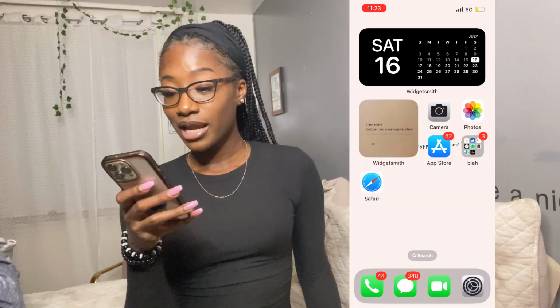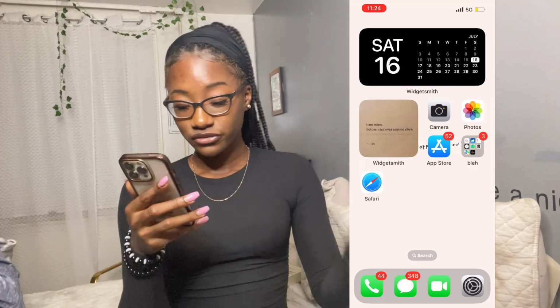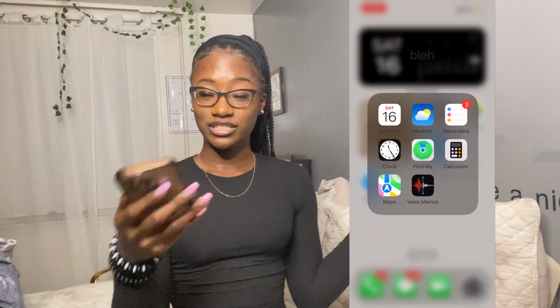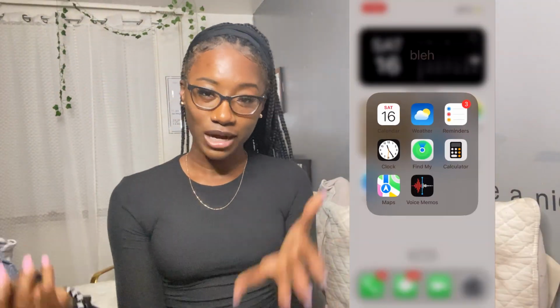You could text me. Anyways, up here is just the calendar. One of my favorite quotes, Pinterest. You can take pictures for that. Camera, photos, app store. Y'all know all this. And this is just the black folder. This is all the apps that iPhone comes with. It is important, but I don't want to look at that all the time.